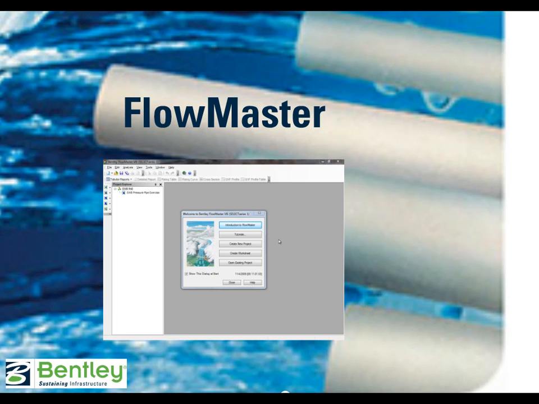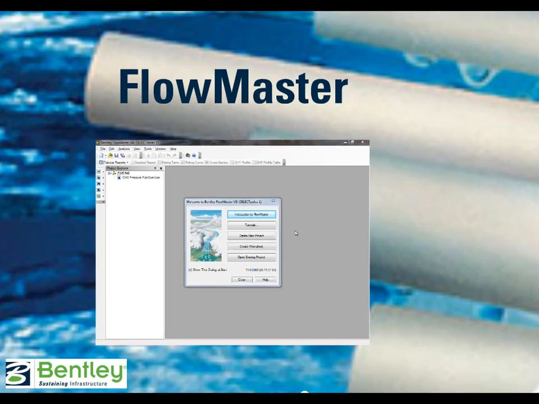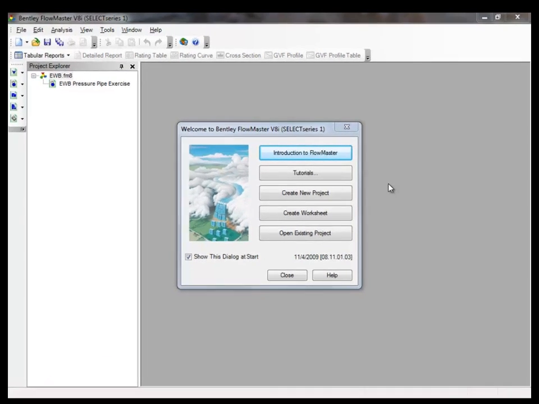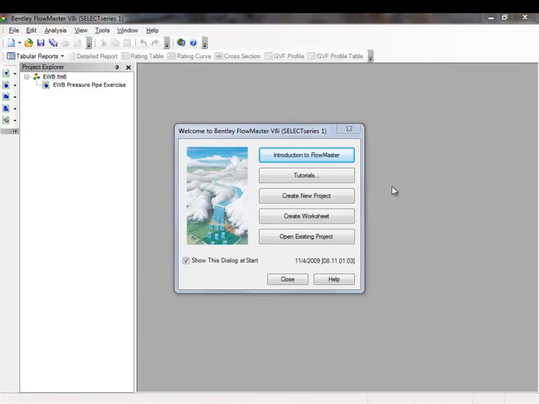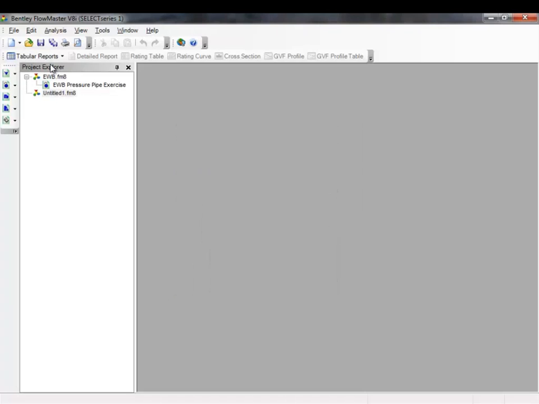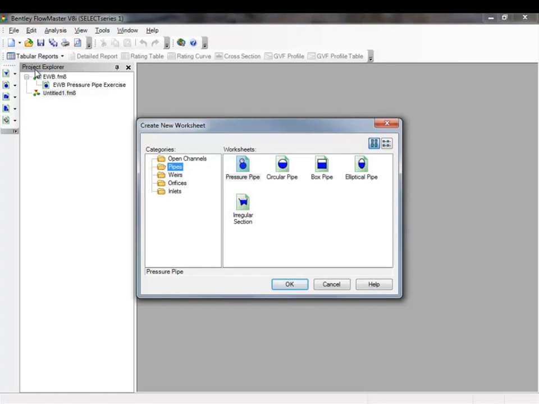Now we'll walk through a pipe flow problem using Flowmaster. Flowmaster is designed to be simple yet powerful to help you quickly perform hydraulic calculations. Start by creating a new project and a new worksheet by clicking on the page icon at the top left. Flowmaster can be used for calculations with open channels, weirs, and inlets. Since we're dealing with water distribution systems, we will choose pressure pipes.